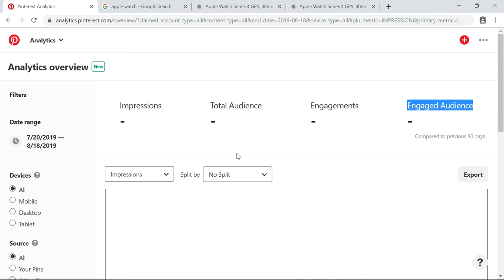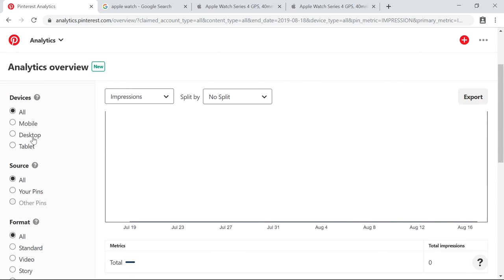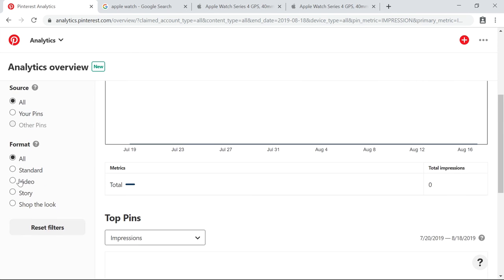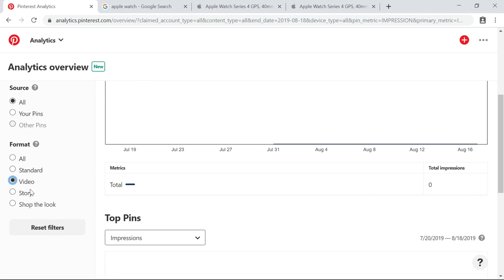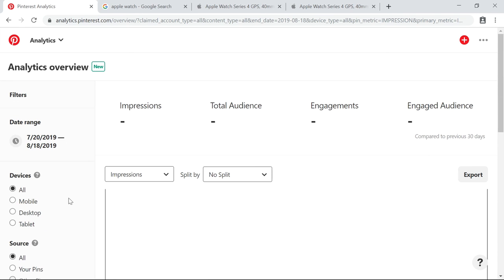You can filter your analytics based on the date of the engagement here. You can also filter them according to the device used, the source of the engagement. It can be from your pins or other pins or both. And you can also check the format. So if it's the standard, it's a video format or a story format, or shop the look. We also have the audience insight.